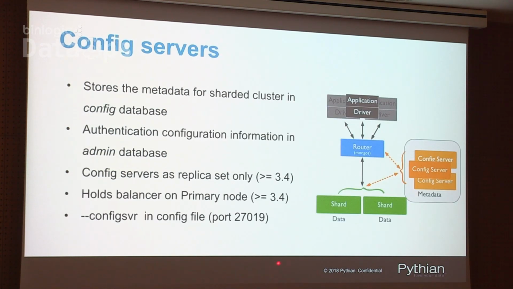The config servers, as we mentioned, store the cluster metadata, and that's where the router gets the information and it knows to what shard to redirect the queries. Other than the metadata for the cluster, on the config servers is also the admin database, and that's where the users are stored. So when you authenticate to a cluster, the information is taken from the config servers.